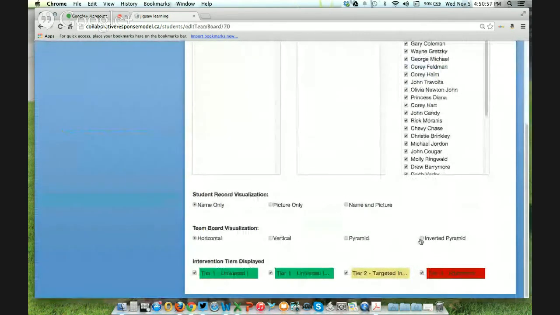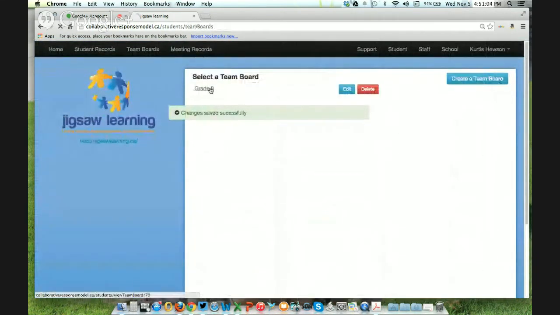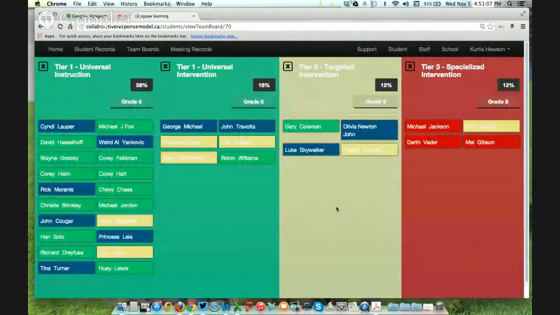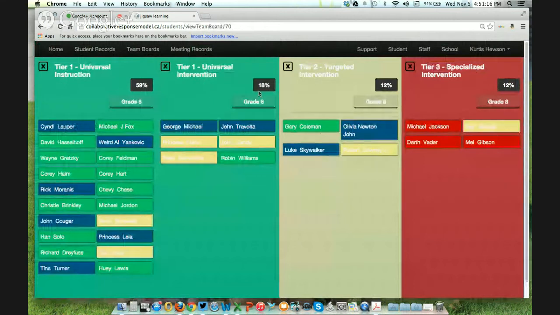The other visualization that I can look at, inverted pyramid, is really just that pyramid flipped on its head. The vertical provides us columns for conversation, where students are organized. So once that team board is established, I can see my students all there. That's the first starting point to where we're going as far as what we do for a collaborative team meeting. But the board needs to be established first.